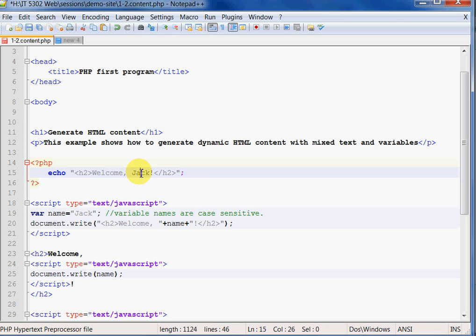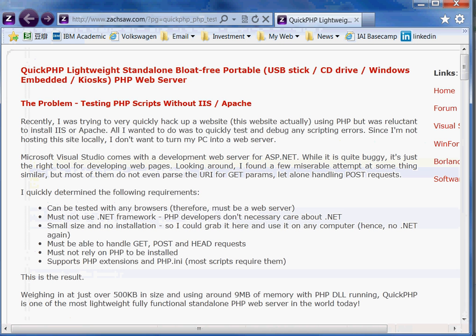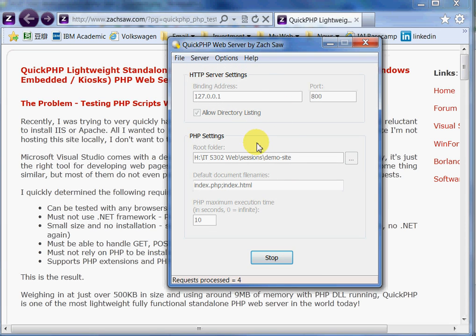So let's test it. I will change the name here, Jack, to another one, let's say Wendy, and save. Now how can we test our page? We no longer double click the file in the folders, but instead we go to the web page, and of course make sure our server is running, our PHP server is running.